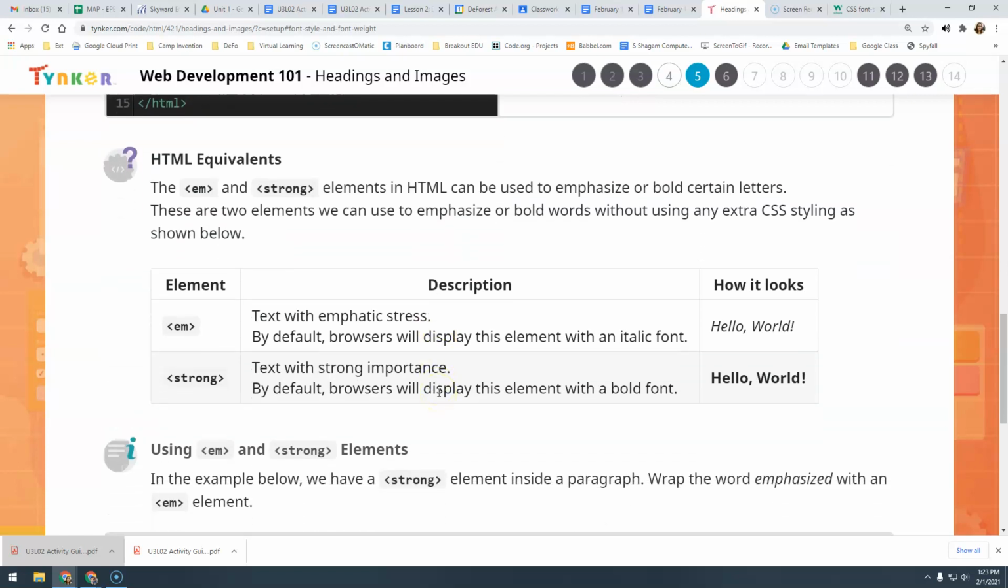So we can do the same thing in HTML. The emphasis and the strong tags are great because they allow us to change the bold or italics around a single word or a single element inside of a paragraph instead of the whole paragraph. Sometimes you just want to make one thing bold on the page, one word. That's when you would use the emphasis and the strong HTML tags.